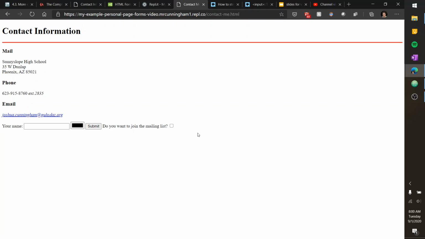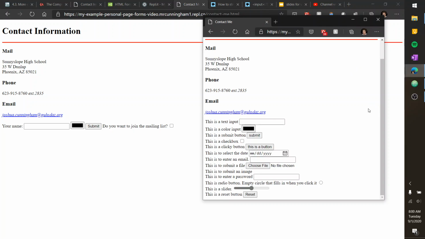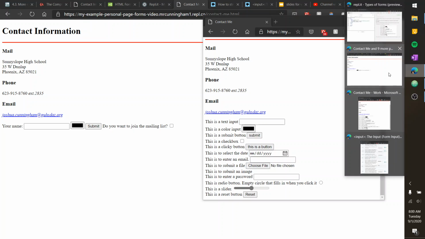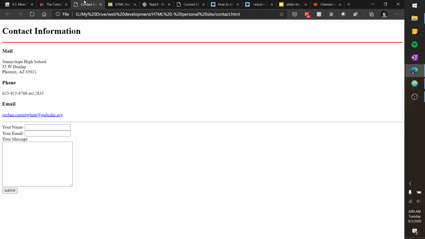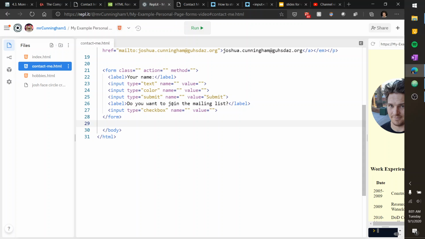It's pretty crude looking. And what we want to do is really get to that. We want to get to something where I have a contact form where someone can put their name, their email, write me a message, and then send it to me, like submit. So what we want to do is in your personal web page, we're going to go into REPL.